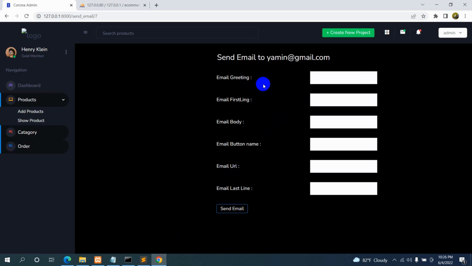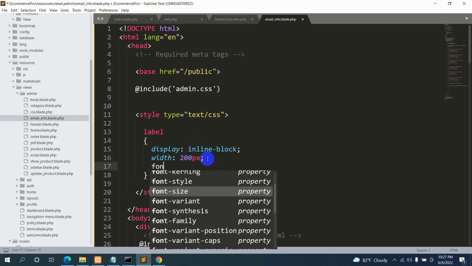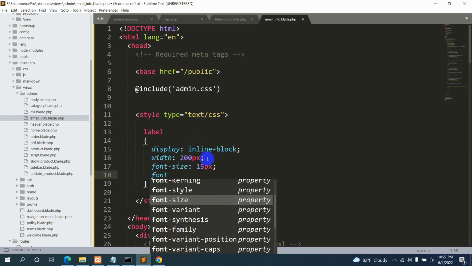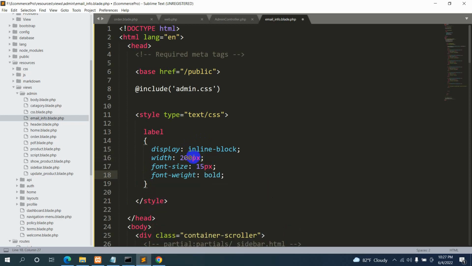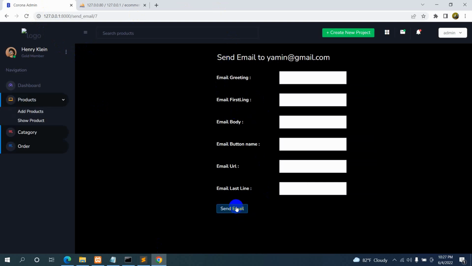Okay, so width instead of 300, let's say width will be 200. And let's say for the label, we'll also mention the font size, let's say 15px, and font weight, it will be bold. Let's save, then let's refresh. Okay, now this looks better.